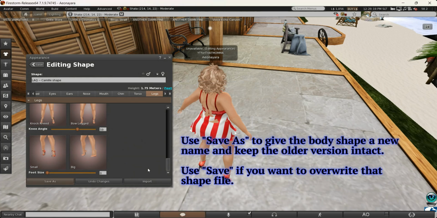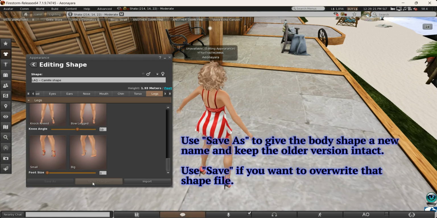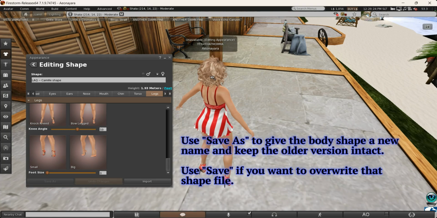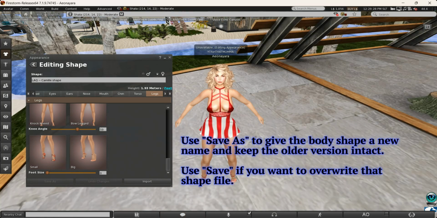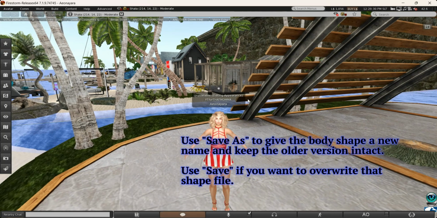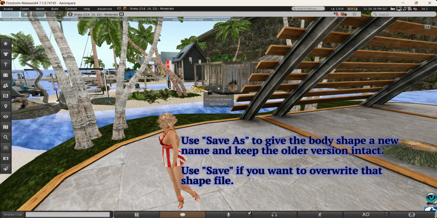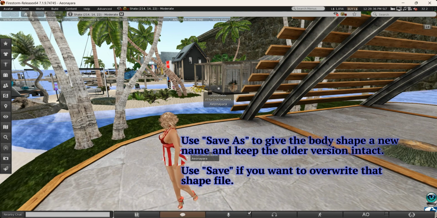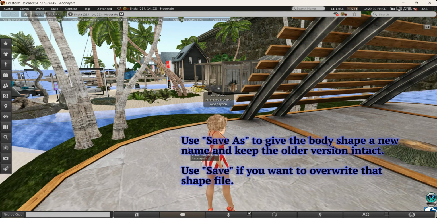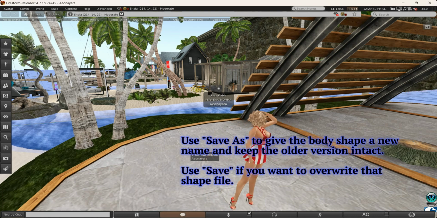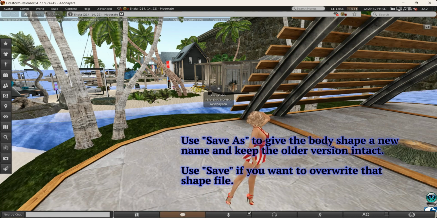You can also, like I'm going to do, undo changes. So it goes back to the original. And she adjusts just like that, because I like how that looks. But right there, that is how you edit your body shape. Very easy. It makes it very easy.